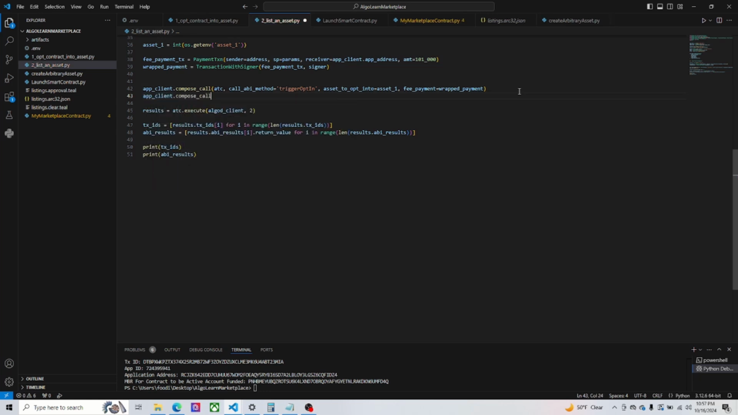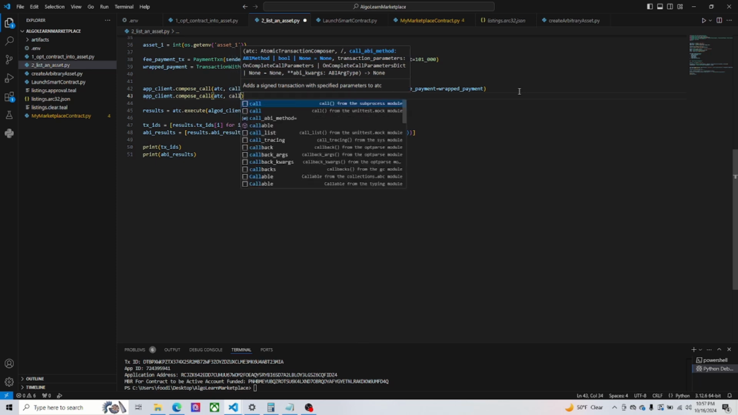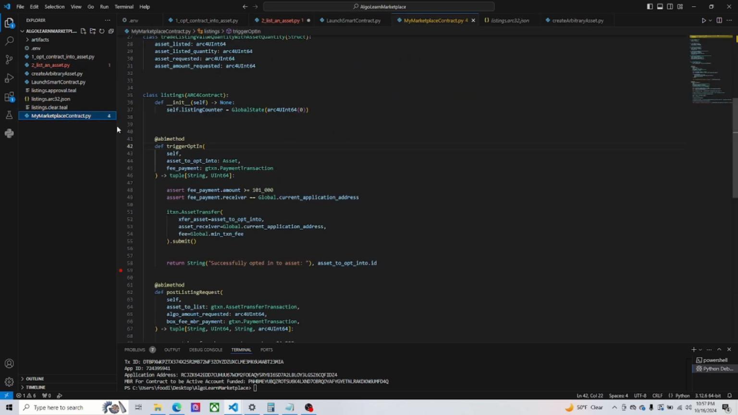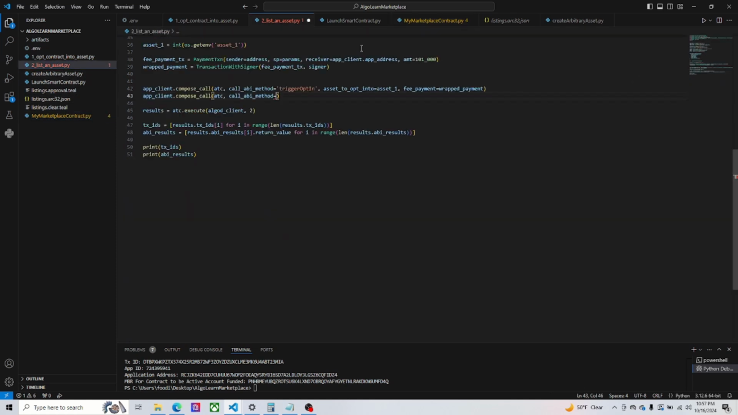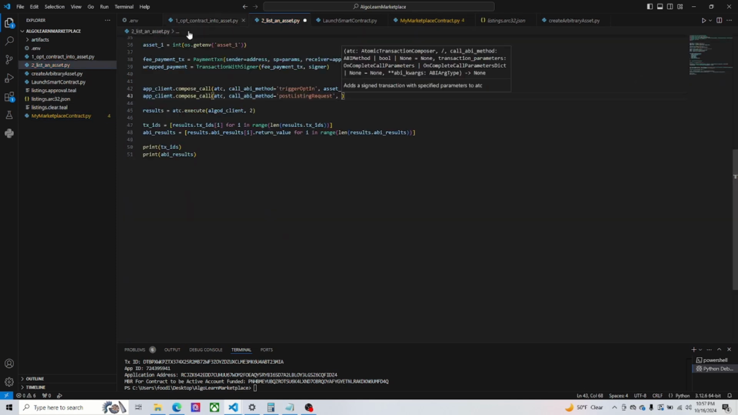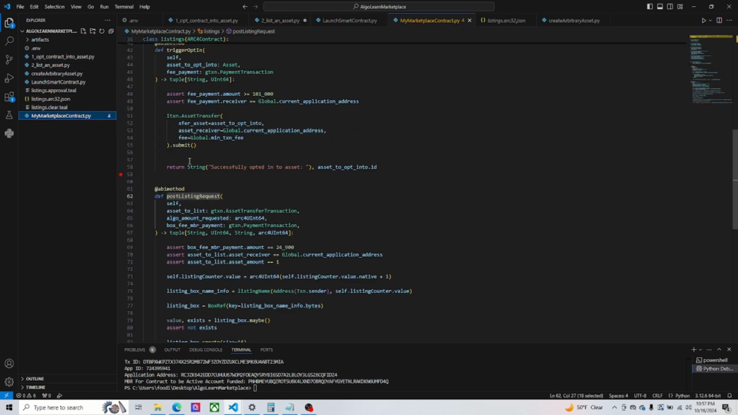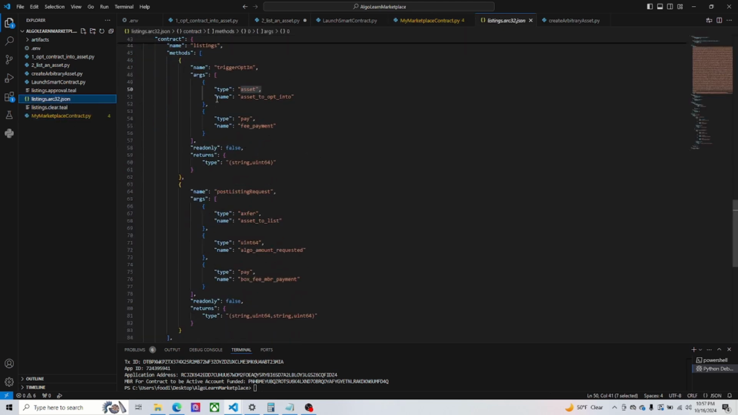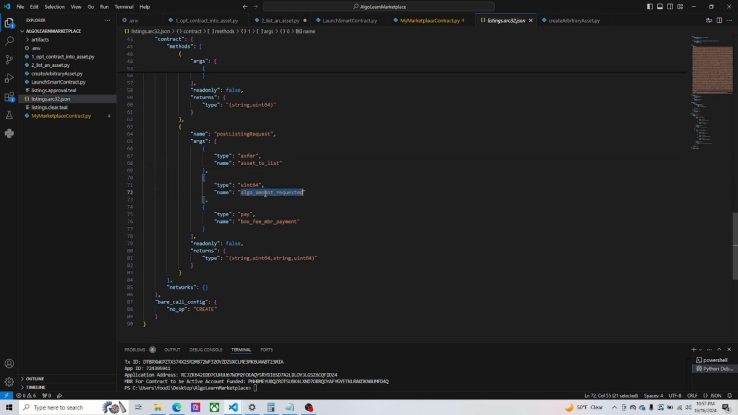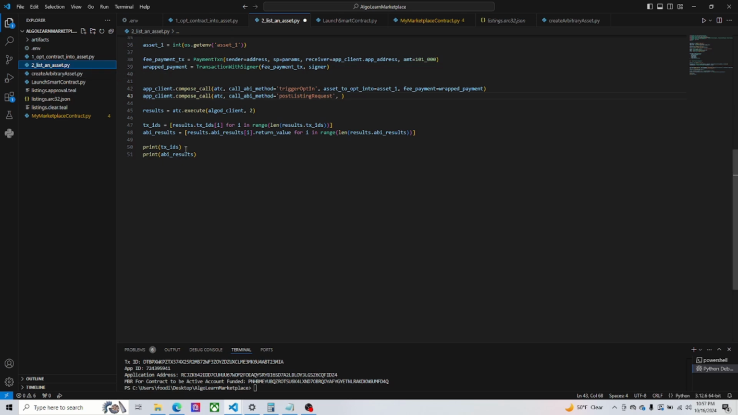So appclient.composeCall, ATC, call ABI method, and the name of our method is post listing request. And put that as a string. And it requires 1, 2, 3 arguments. And if we go to our arc32.json, or you could read from the code directly, you can see the variable names that we need to pass in. Let's go back to our number 2 here, list an asset.